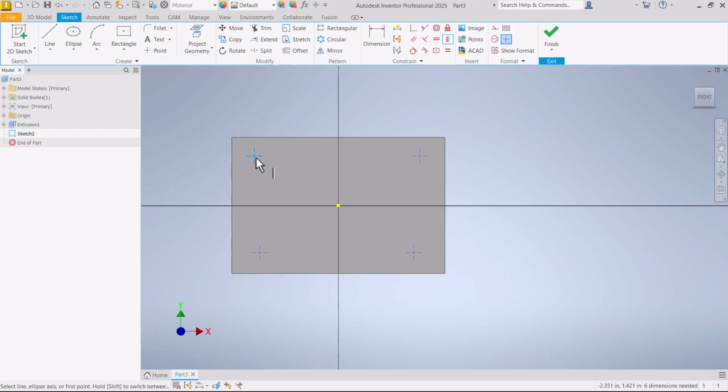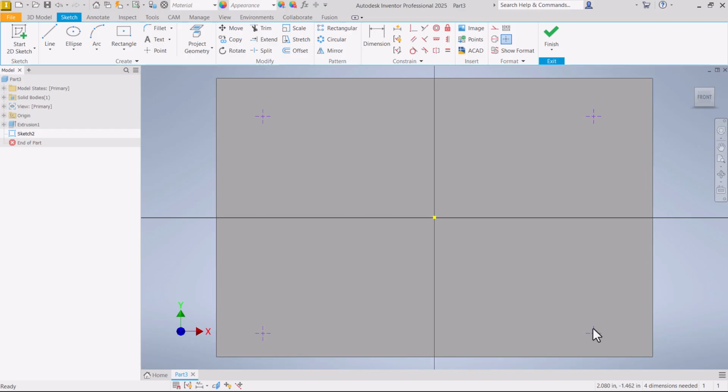Apply a vertical constraint to these 2 over on the left, and another vertical constraint to these 2 over on the right. Let's fit this to my screen just so we can see everything a little better and see how these all move together. Have these 2 on the left that move together.